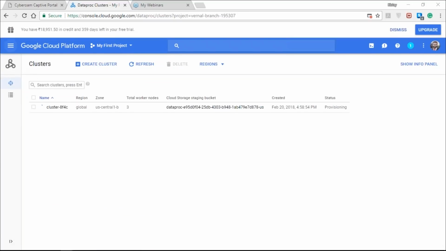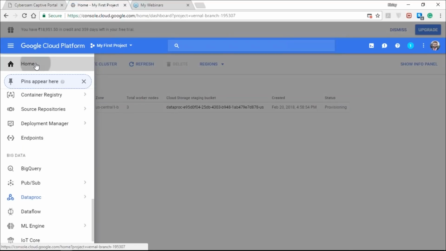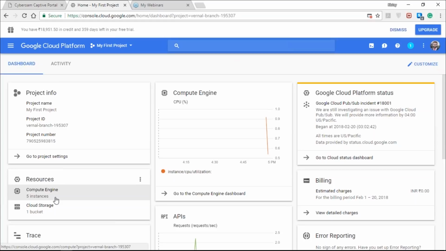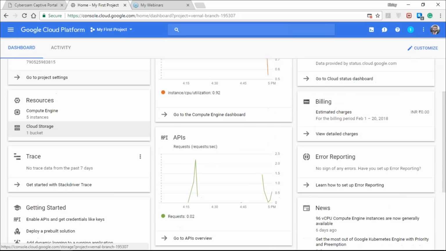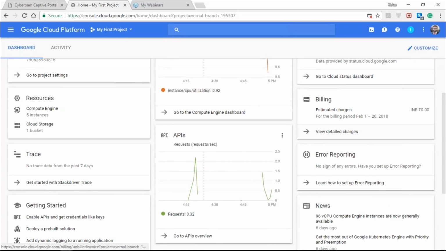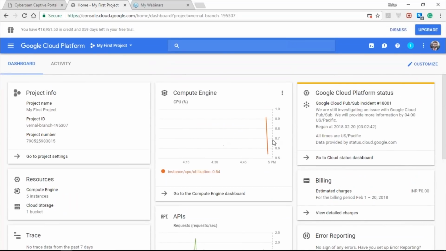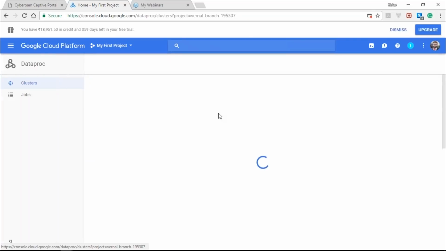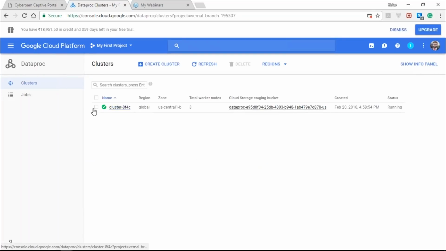So while the cluster is being created, let's go ahead and check out the dashboard. Here you can see in the left hand side, in the compute engine section, I have 5 instances, of which one is the VM instance which I created just now, and the remaining 4 are the cluster instances. 1 is the master and 3 are the worker nodes. You have the billing estimate on the right hand side, the APIs, the CPU usage. Let's go ahead and check if our cluster is created or not. Yeah, you can see the cluster is created.